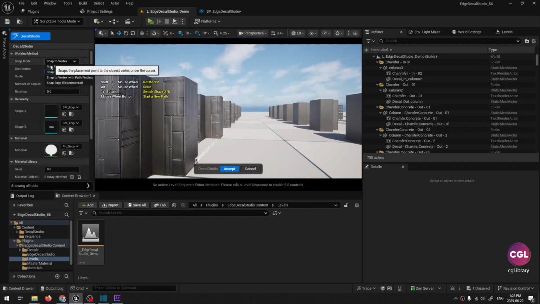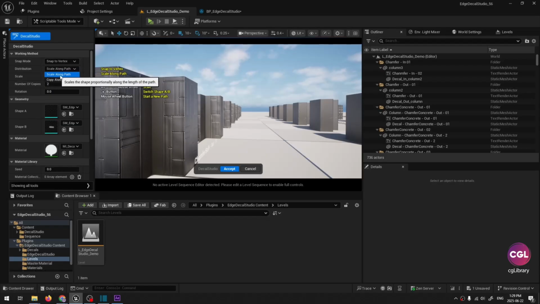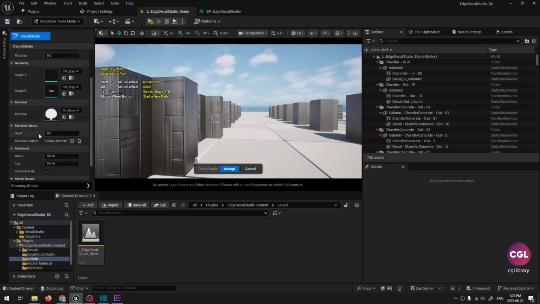That is the working method, where we can change from free placement to snap to vertex, snap to vertex with pathfinding, and snap to edge, with the distribution mode, that is scale along path and copy along path. We can change the scale of the decals while we are placing them, or change the number of copies, the rotation, and the shape. It could be edge decal interior or edge decal exterior shape, and the material library. This is a very powerful feature that we have.